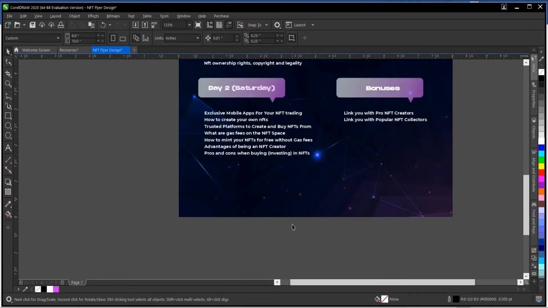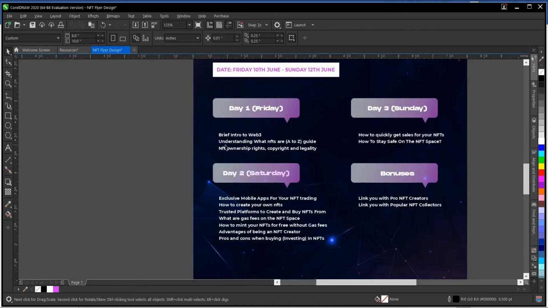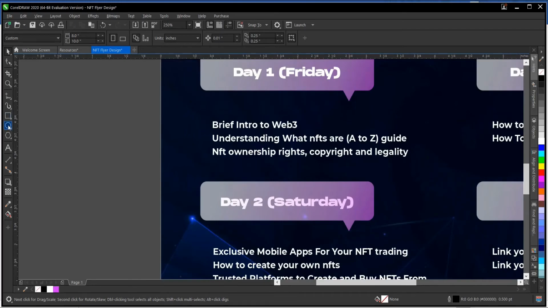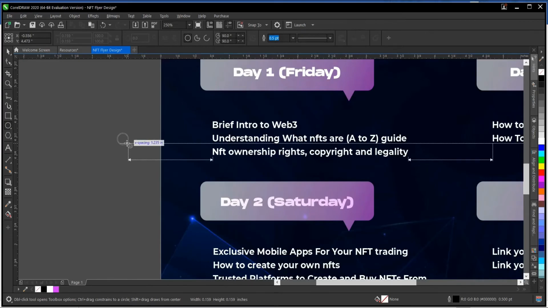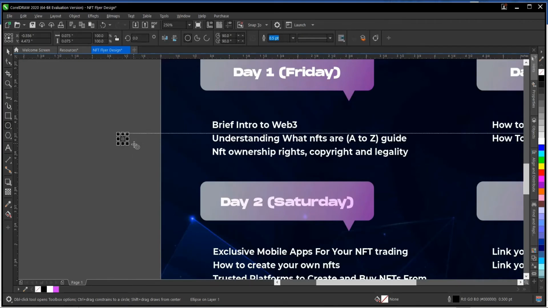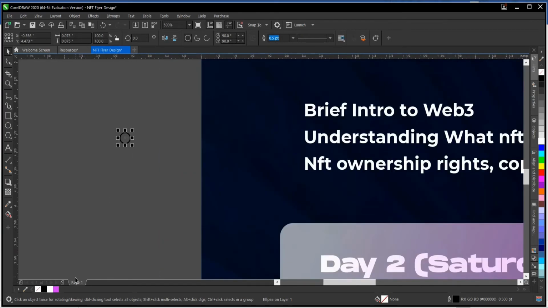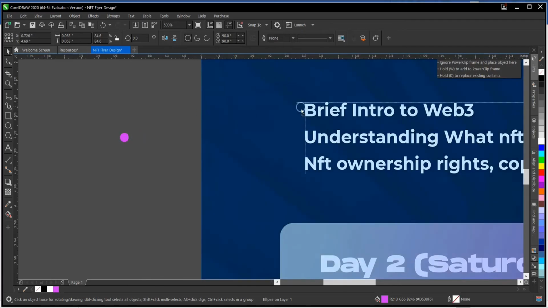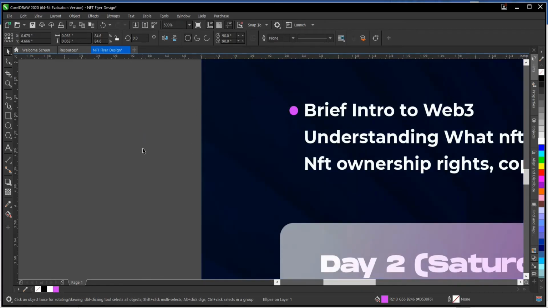Alright, so the next one is to add these circles here. It draws circles just to number them, and let's click to move outline. Bring it to this area here.